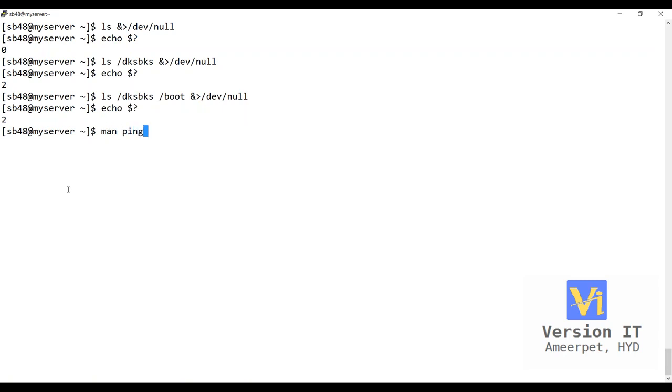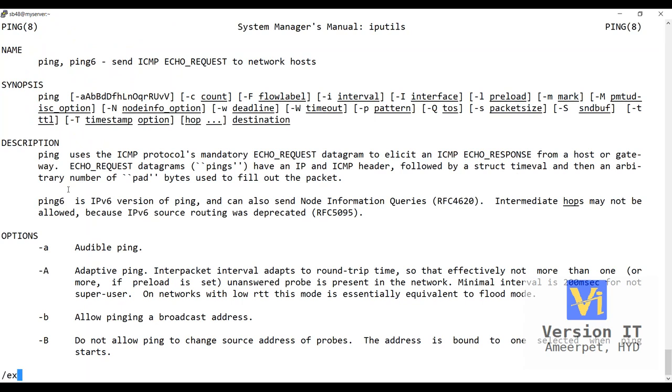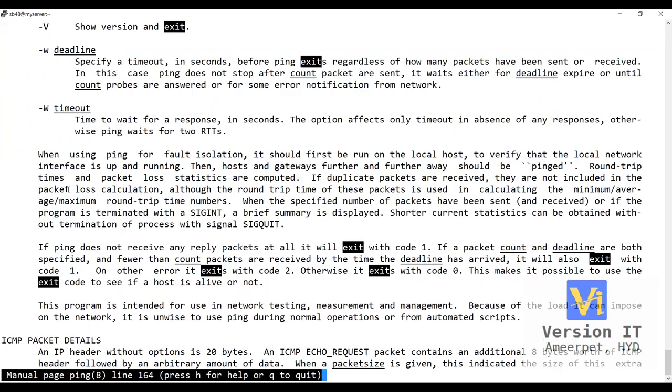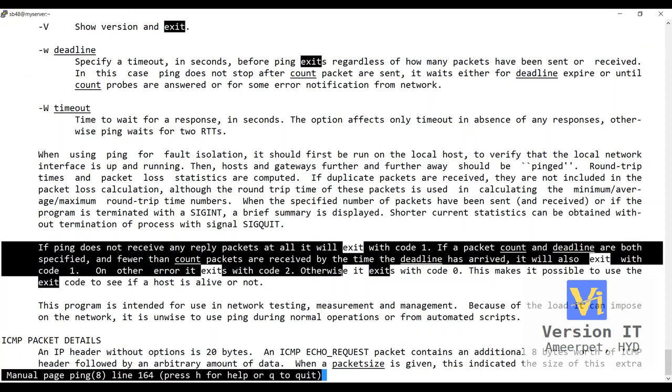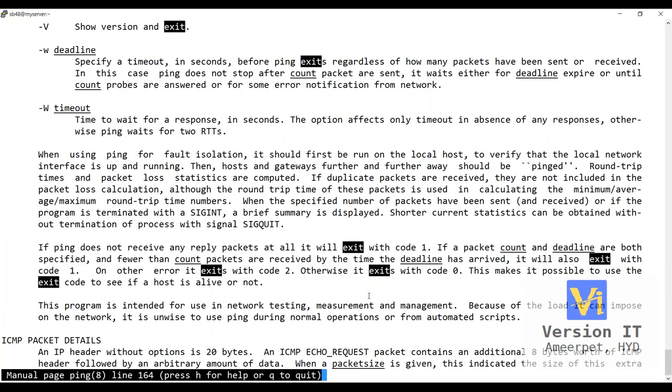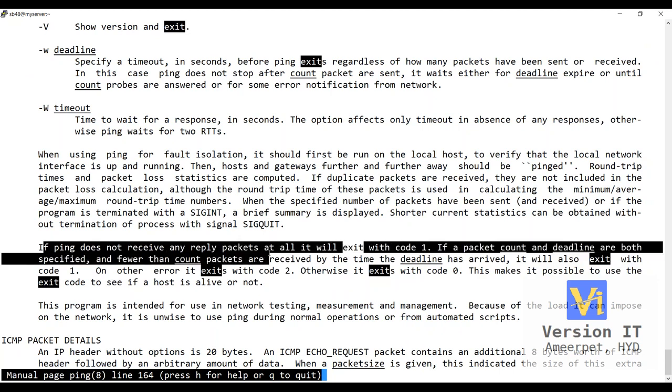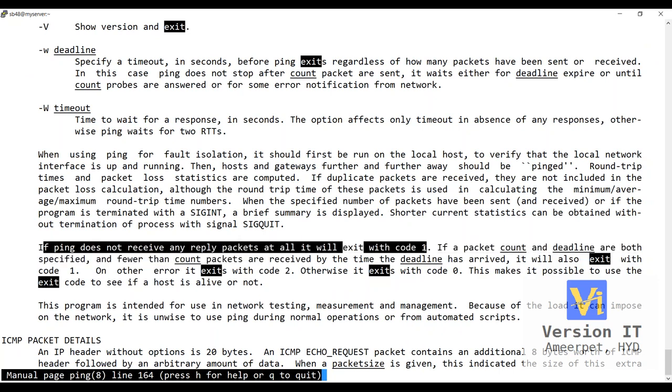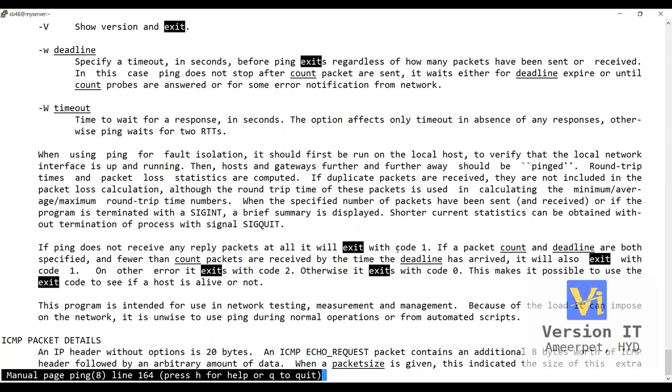So let me go with man space ping. The ping command always checks for the ping of the other server. You can see here that in ping's man page they have explained the values for exit status. If the ping does not receive any packets at all, then the exit code will be 1. So if you are trying a ping command and you are not getting even a single reply, your status is going to be 1.